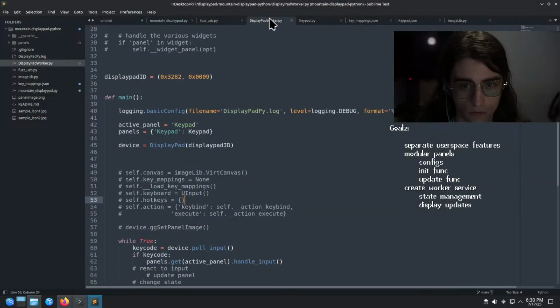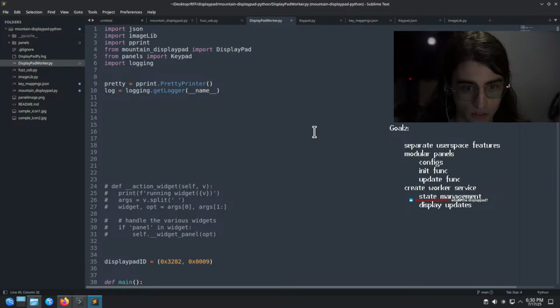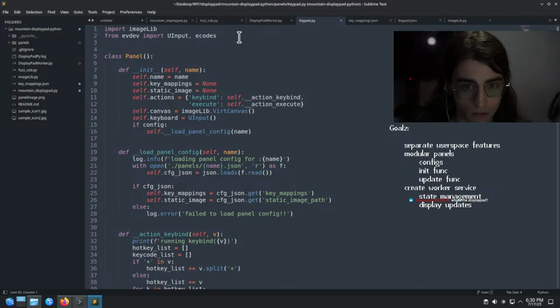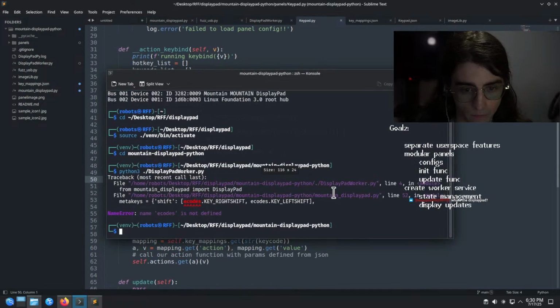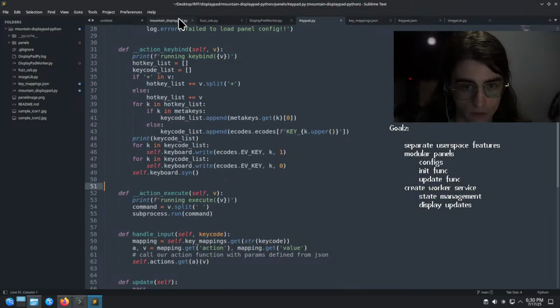Good. So it is not getting E-codes though. Did I not import that? Thought I did. Oh, that's under here. E-codes. Where is that whining? Meta key shift E-codes rate shift is not defined. It's under mount and display pad. Oh, okay. Line 52.